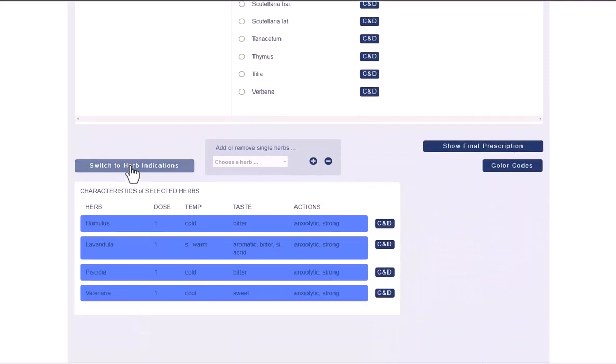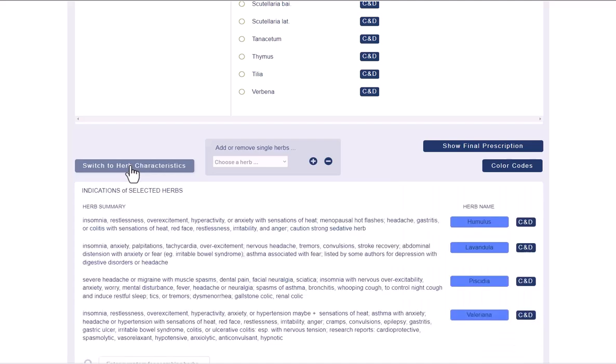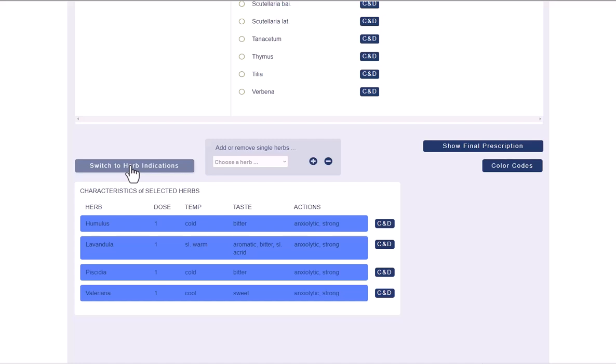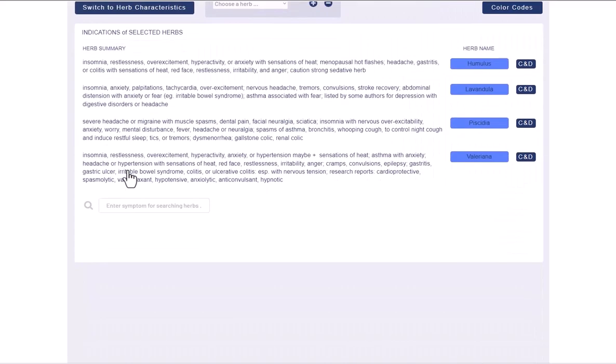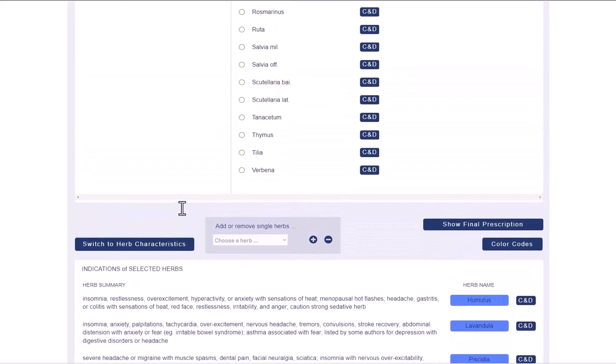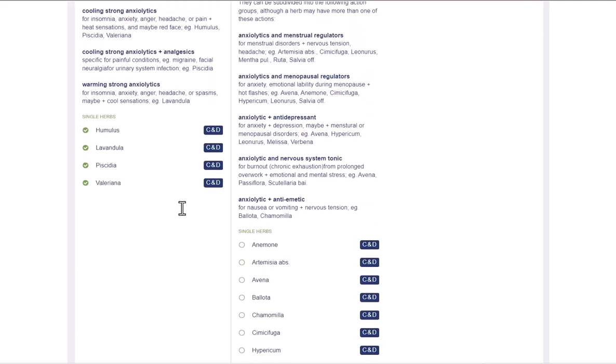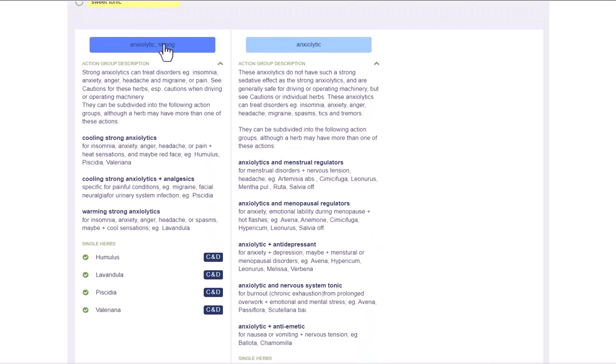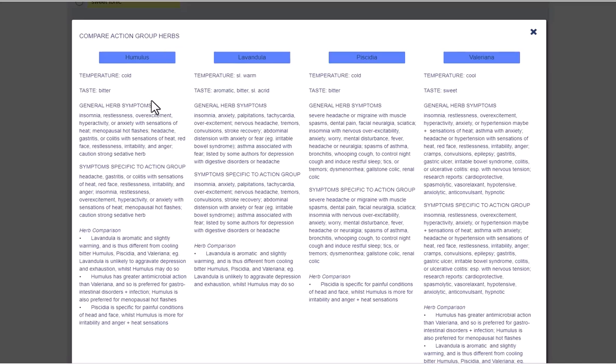You can use the Switch to Indications button to switch back and forth between the herb characteristics and the herb indications. Together with the table of herb indications, you can also search for other herbs. The search results are displayed in a separate table as soon as you have entered a symptom in the search field and selected a herb description. If you click on the name of an action group in this table, a pop-up appears with a table in which the herbs of this action group are listed for comparison in alphabetical order.